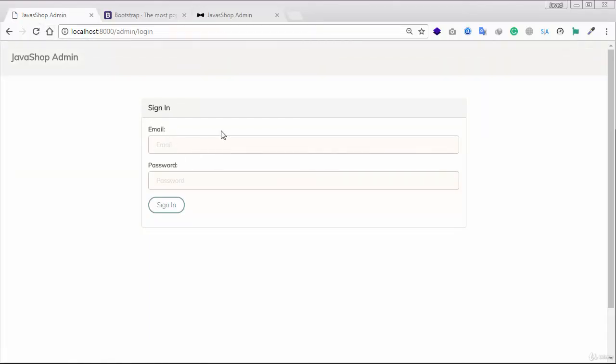And in the next video we'll try to work on the functionality of this. Now we have basically configured our login page. So see you in the next video.